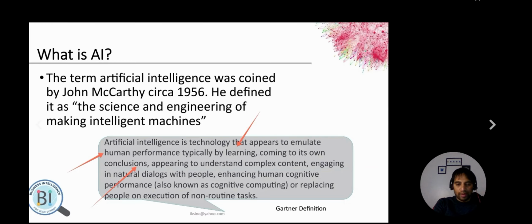We're going to talk about that later. And it will come up with its own conclusion. It can understand the complex content. ChatGPT is a great example. You can get answers for your complex questions, and even I got surprised. It can even have natural conversation. You might have already seen that.